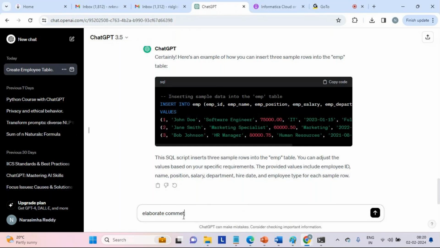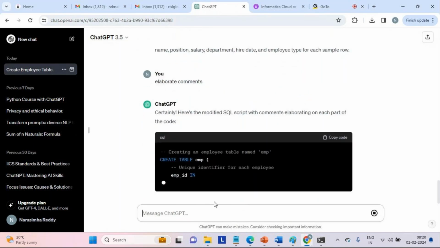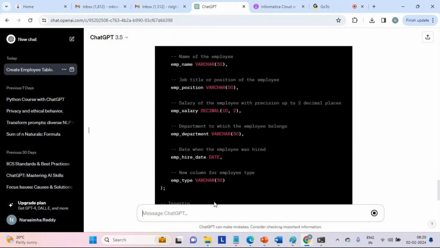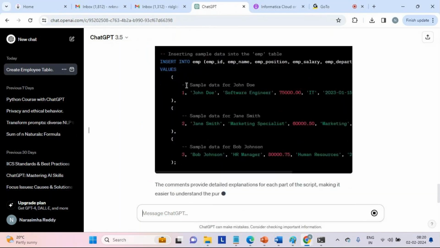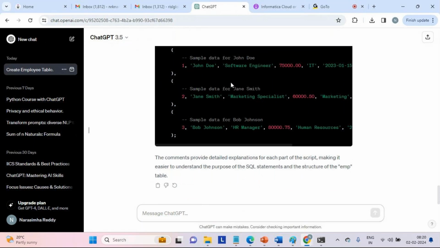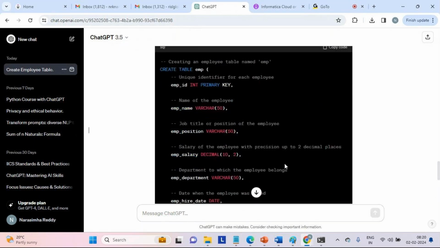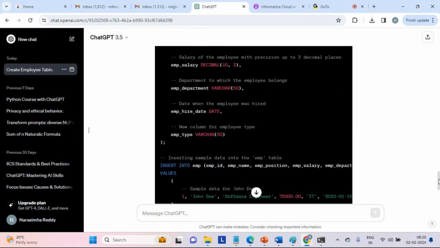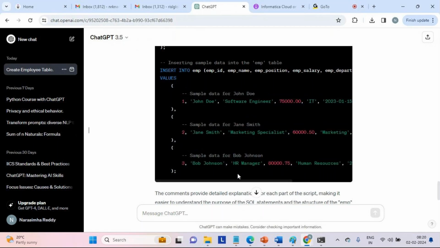Elaborate comments. Yeah. So in a sense, you can see one line comment over here. See here, it's an elaborated comment, even at row level also. Sample data for John, Jane, whatever, right? So this way we can see complete code with one the structure and second even the insert command with a detailed comment. Clear, right?